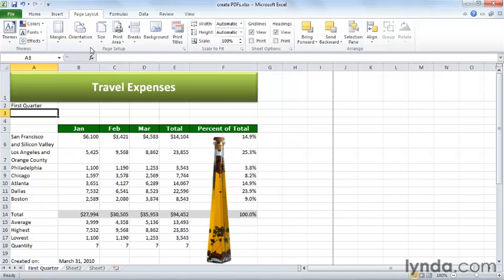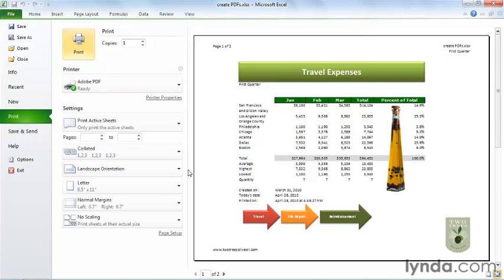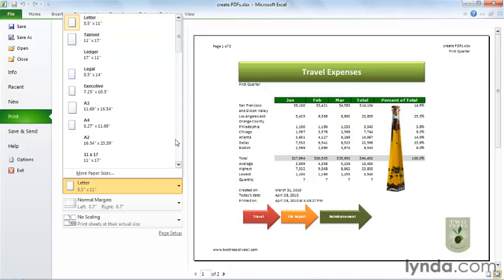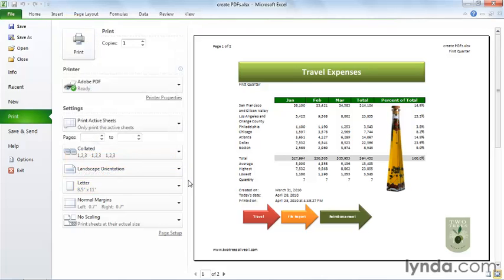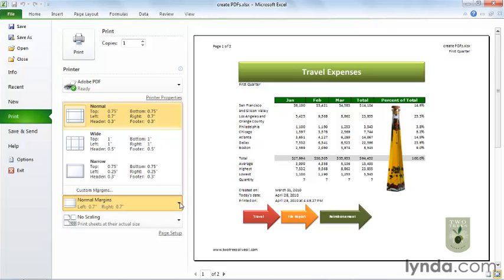If we change this from portrait back to landscape, I'll just press Control-P to go back in. You see it's back to landscape. So I think that's a really great feature. Same for page size. You can choose different page sizes if you want. I'm going to keep it at letter. And if you want to change what your margins are, or if you want to change custom margins, you could click that over here.